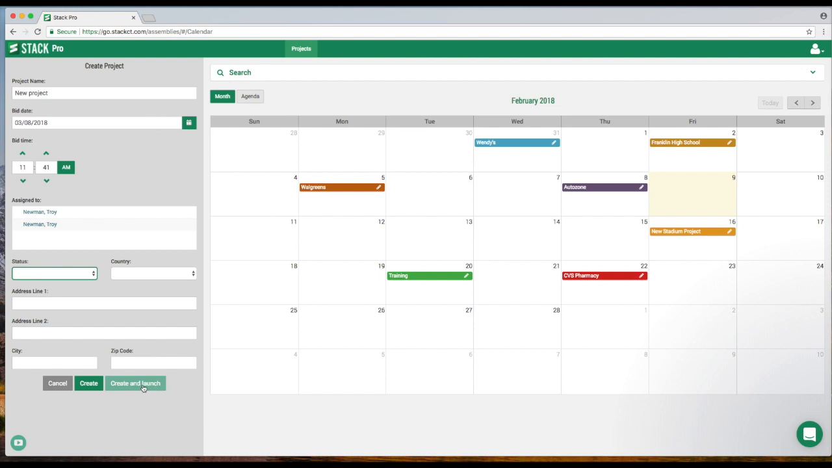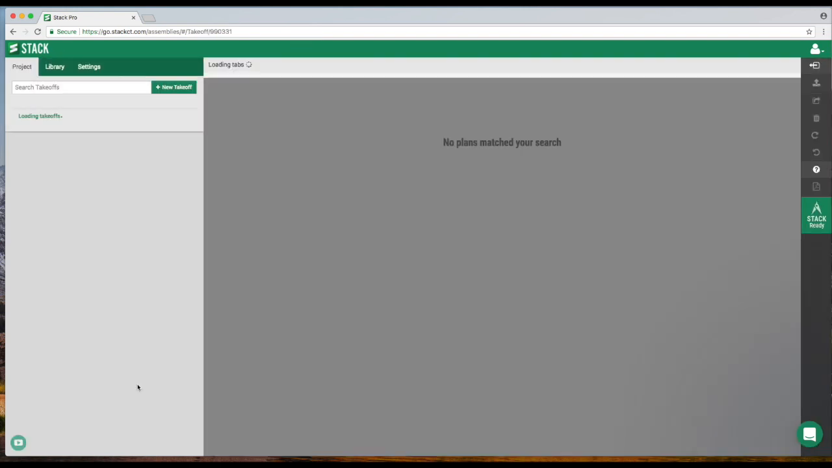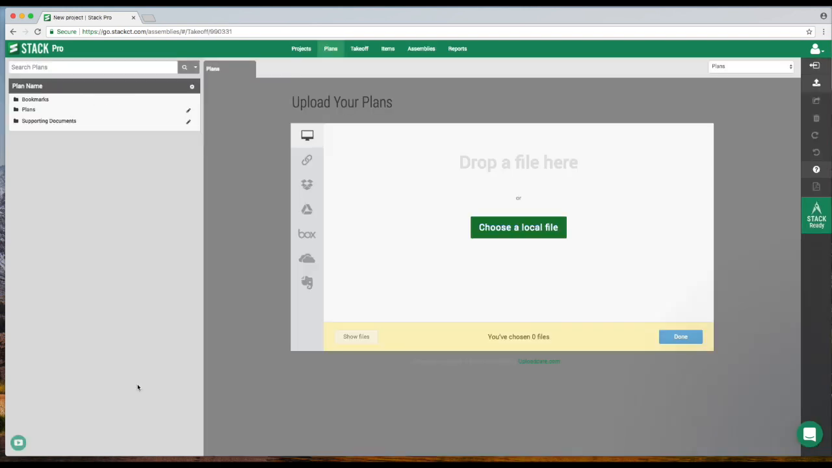So create and launch is going to walk us through the upload process. If I just hit create, that's just going to put the name of the project on the bid calendar as a placeholder just to remind you to upload those plans at a later point. Most times it's going to be straight into create and launch, and this will start to walk us through the upload process. So our setting here is to choose a local file.